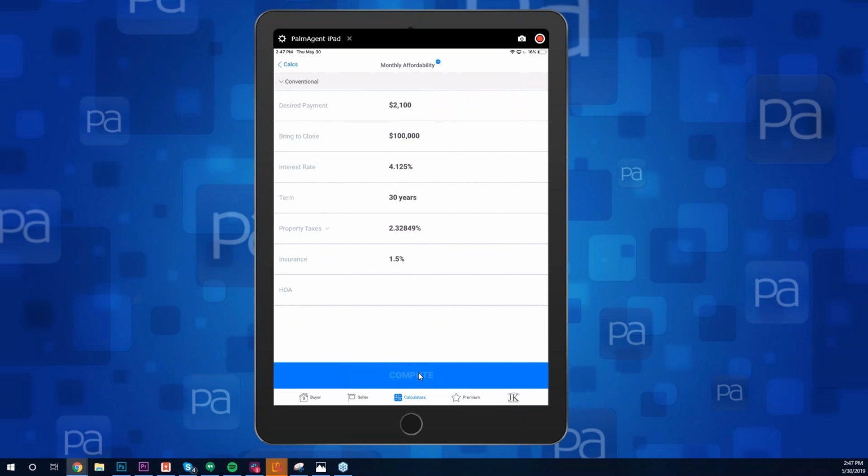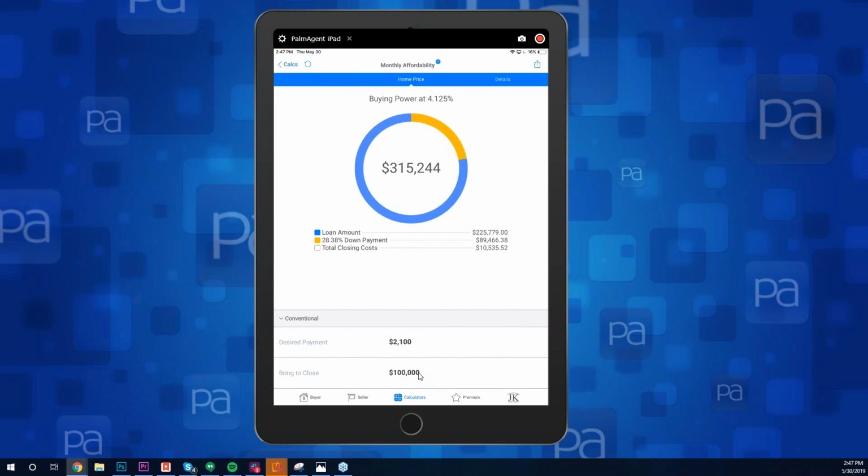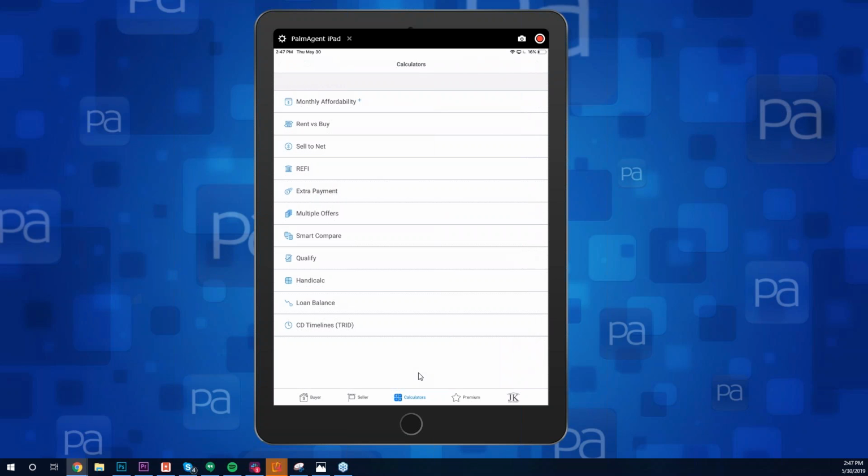You're actually looking for a house in that $315 price range. So I was able to take that total bring to close cash amount and that desired monthly payment and tell them exactly what priced home they would be looking for. So that's how the monthly affordability and monthly affordability plus works.